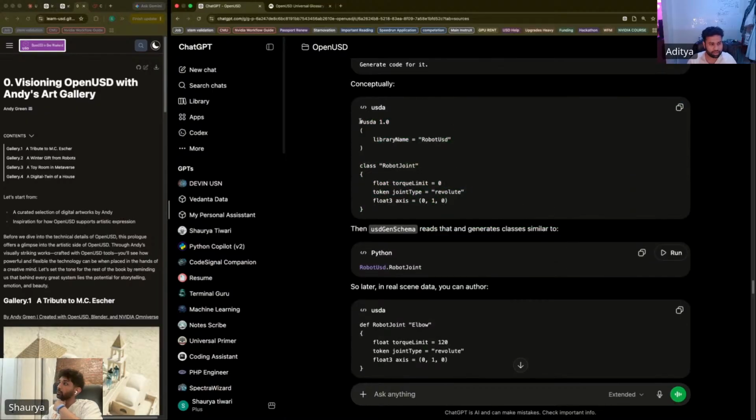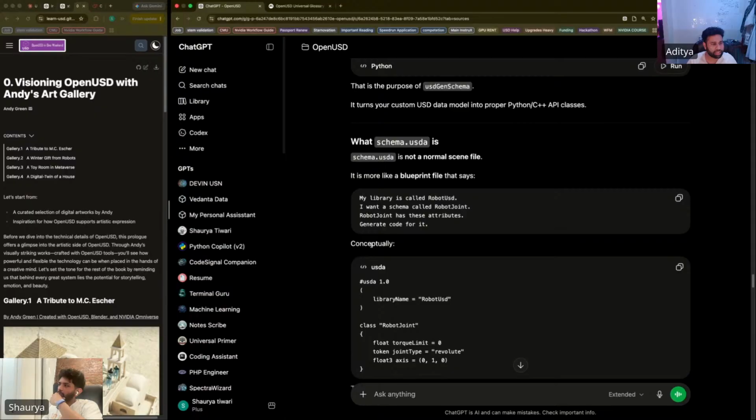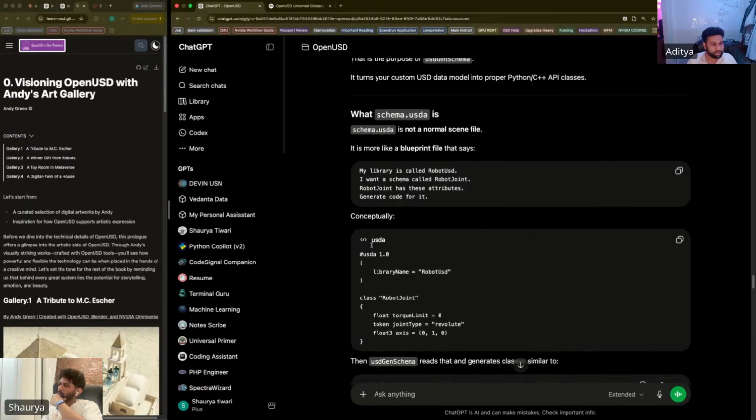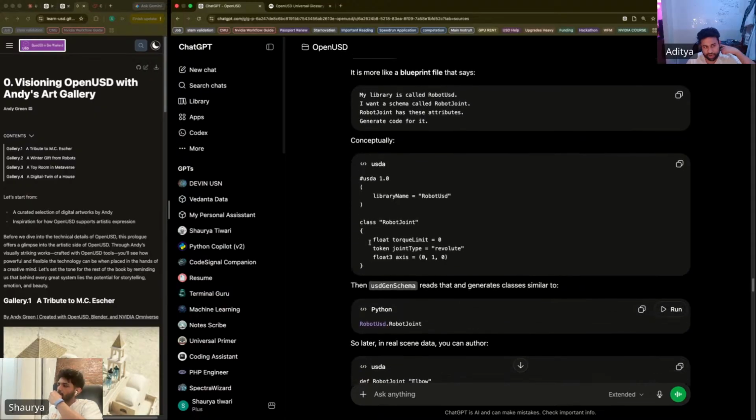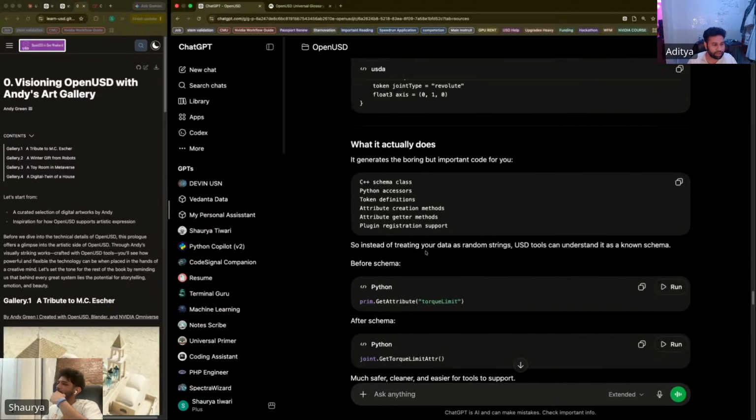But where is this code going? Like, how is Gen Schema reading this? I think we are going to use robot USD dot robot joint. I think we are going to define the schema path somewhere, similar to what we have in our assets, right? So we are going to define the schema path to some place, and that's what we are missing over here. Ask him how it will pick up schema.usda.